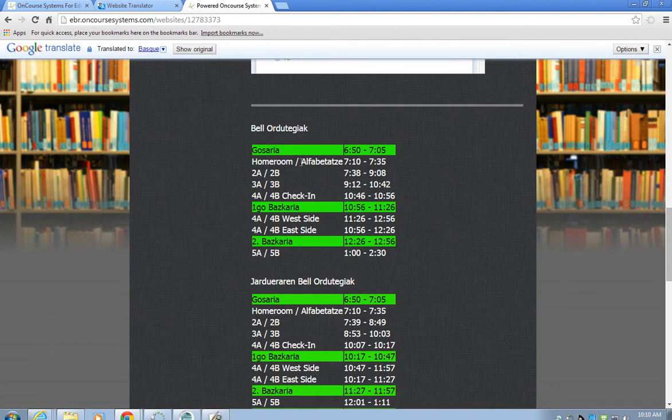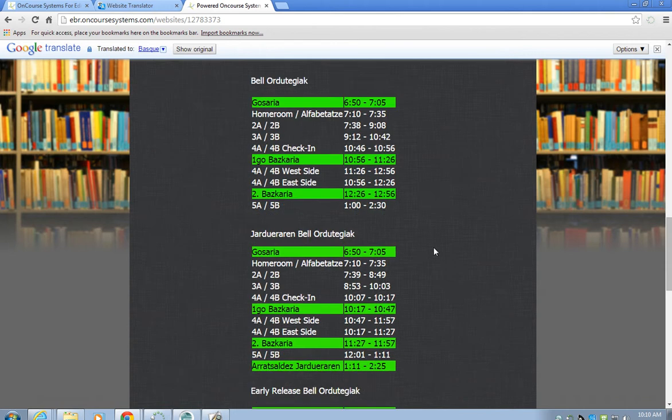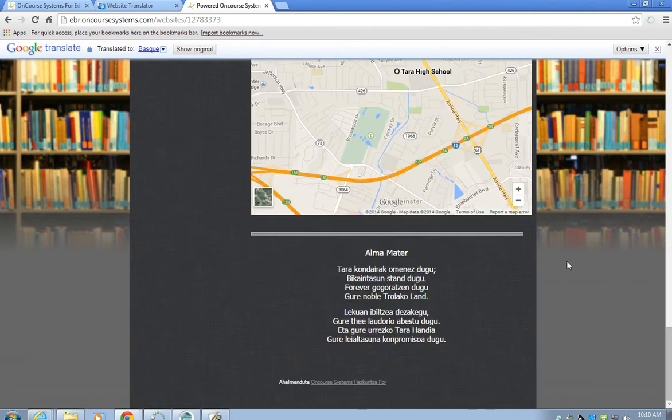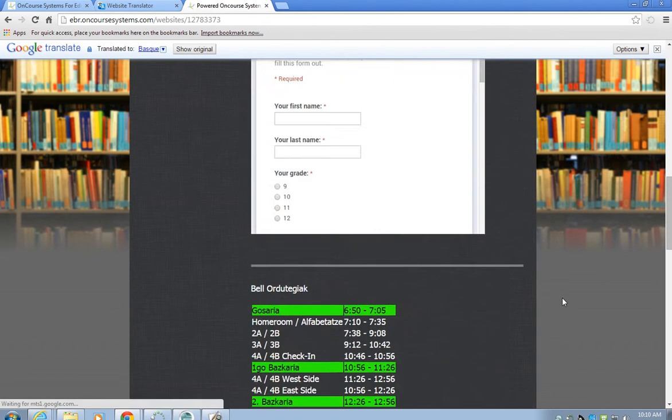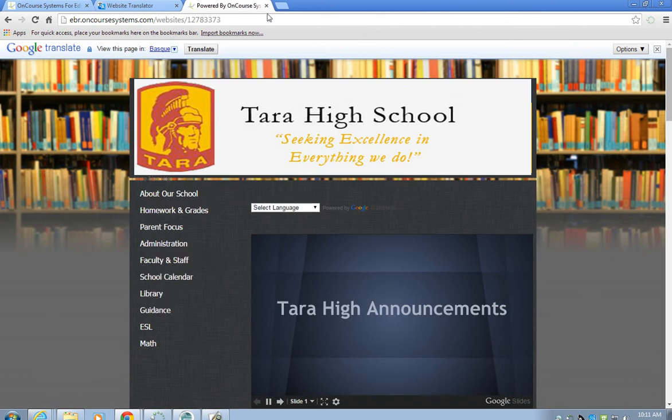And other things that it has trouble translating, like check-in and Westside. You know, there's going to be a few things that it has trouble translating like that. It even translated our alma mater. That's pretty cool for me. Marketing original. I'm going to close this off.